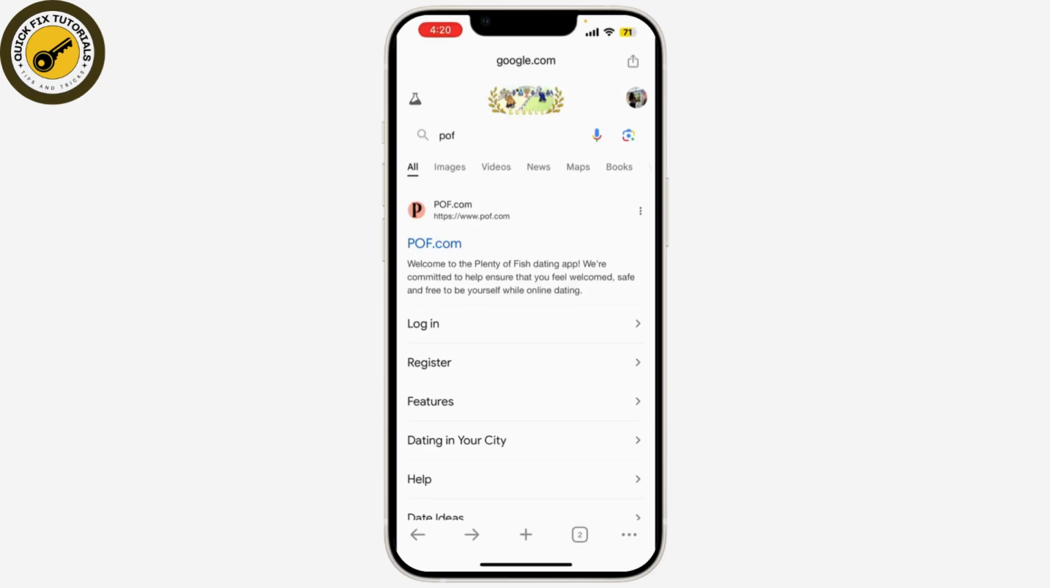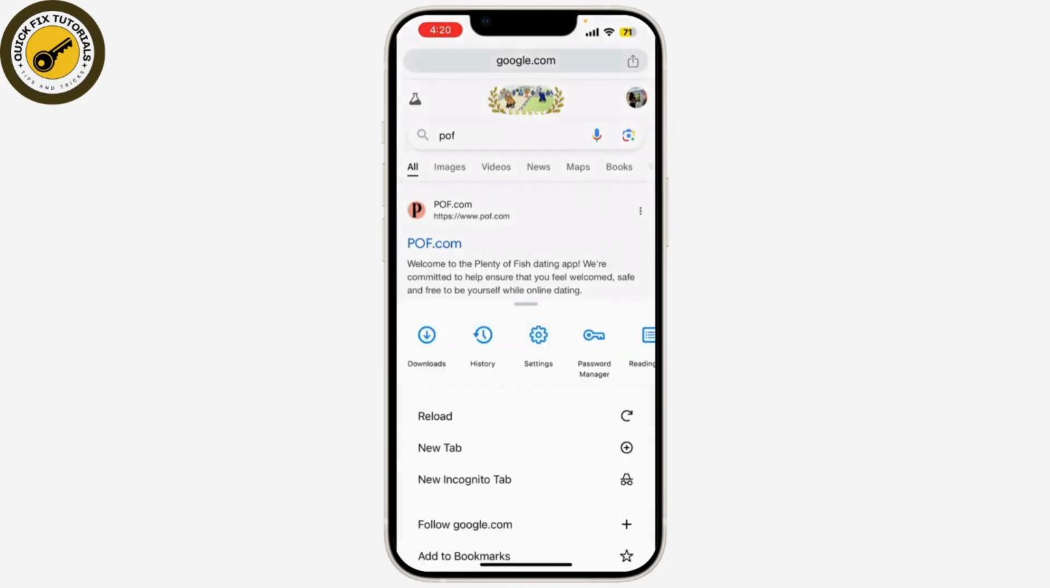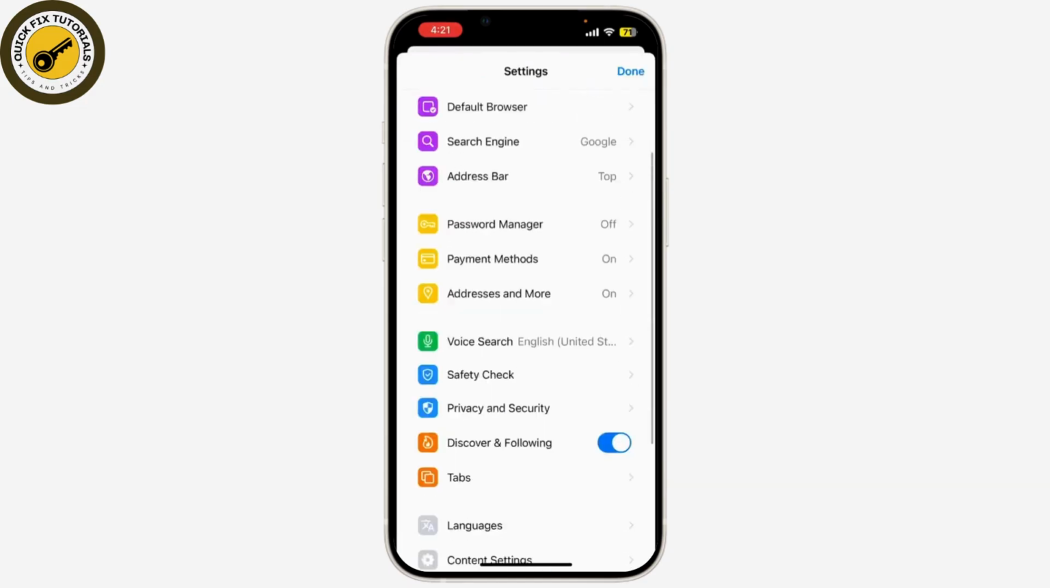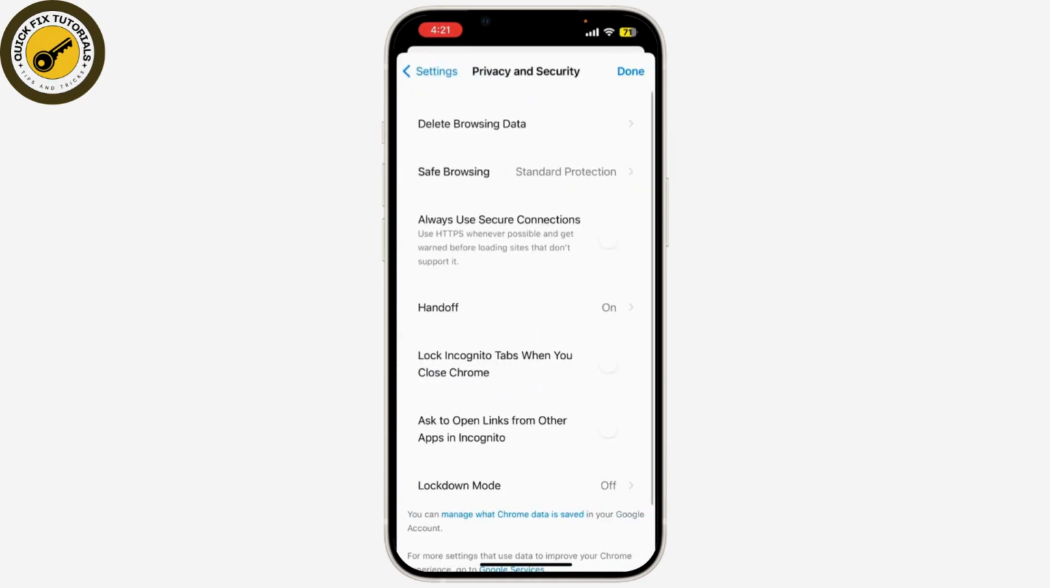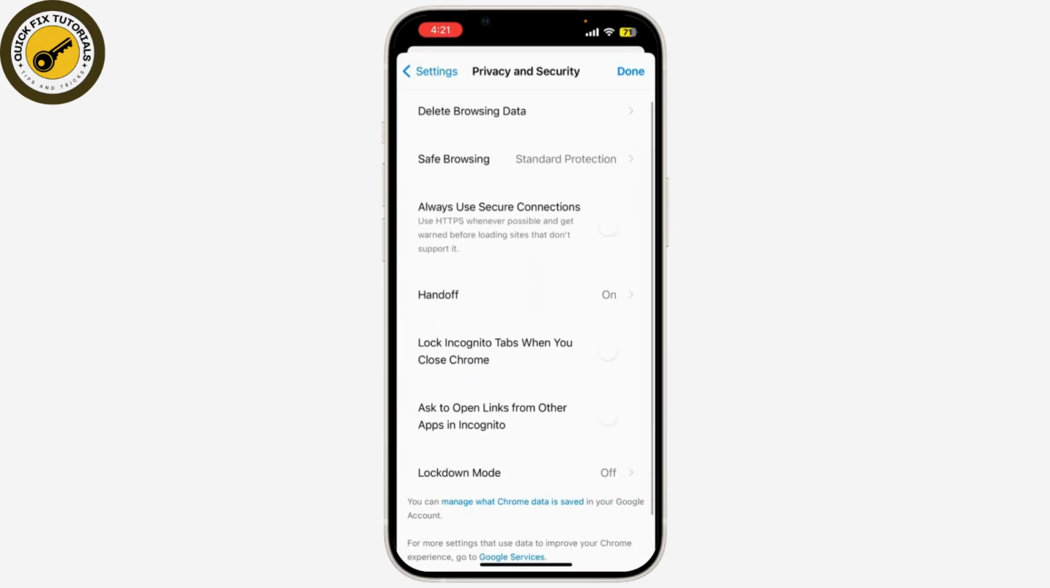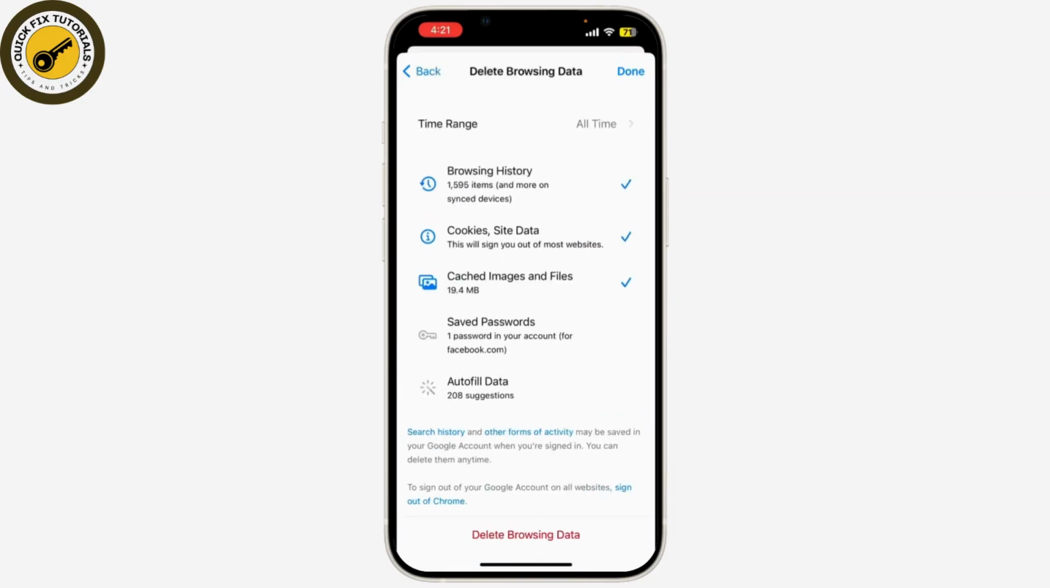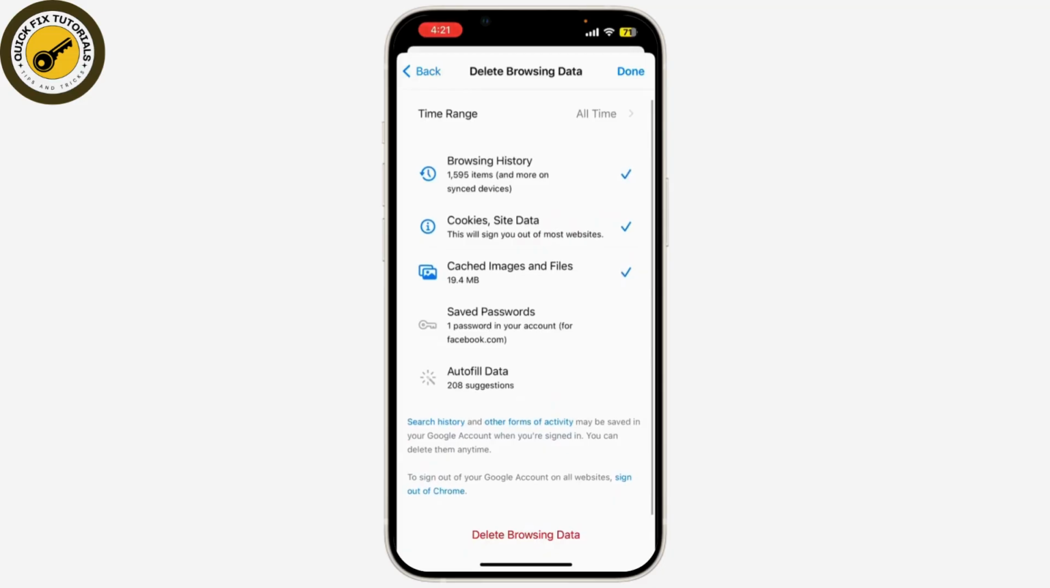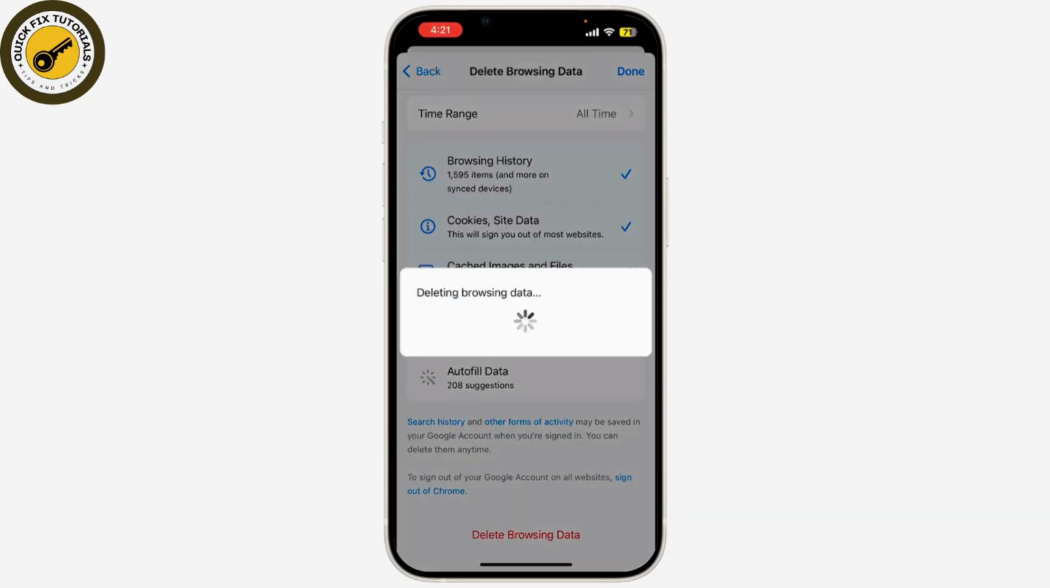Now, if you're using a web browser, clearing your cache and cookies can sometimes resolve login issues. Here's how. For Chrome, go to Settings, go to Privacy and Security, and clear browsing data. Select cookies and other site data, cached images and files, and then click on Delete Browsing Data.